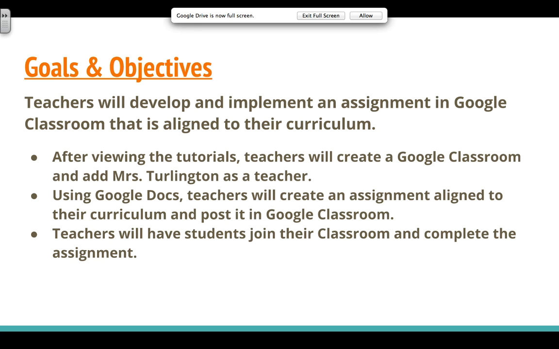After viewing the tutorials, teachers will create a Google Classroom and add Mrs. Turlington as a teacher. Using Google Docs, teachers will create an assignment aligned to their curriculum and post it in Google Classroom. Teachers will have students join their classroom and complete the assignment.